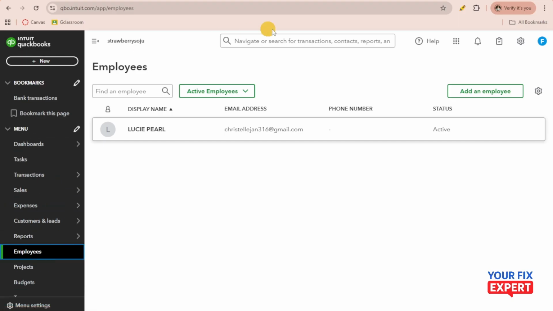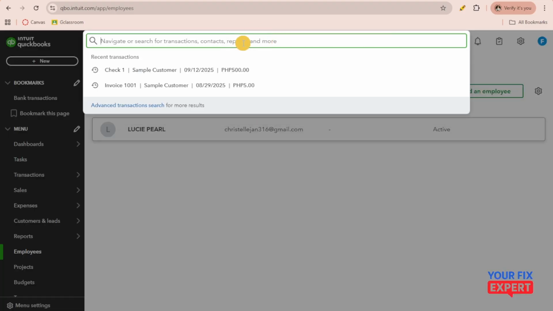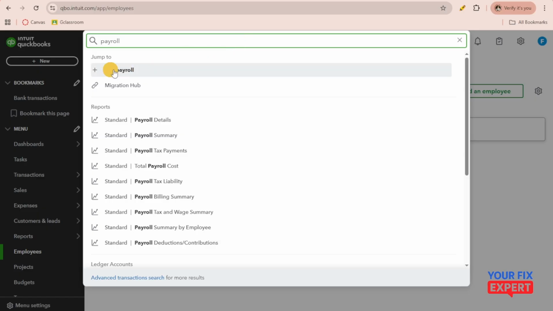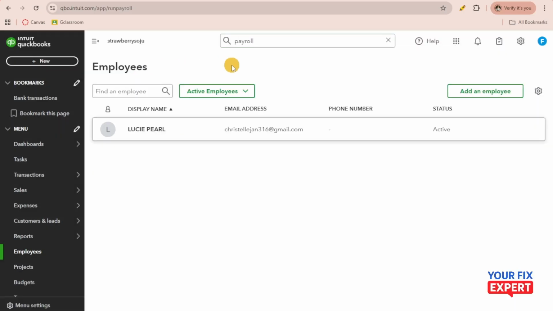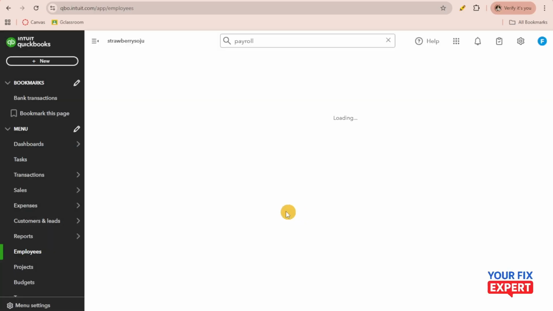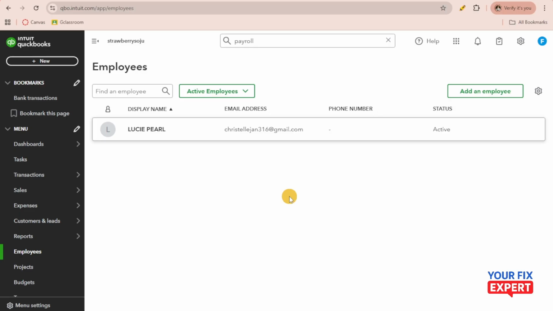If you can't find it here, you can just search it right here. So we're just going to type in payroll, and then we're going to make sure that we click on Run Payroll. And then once you run payroll, you're going to select the Employees tab and then click the Paychecks tab, or a similar option depending on your QBO version.